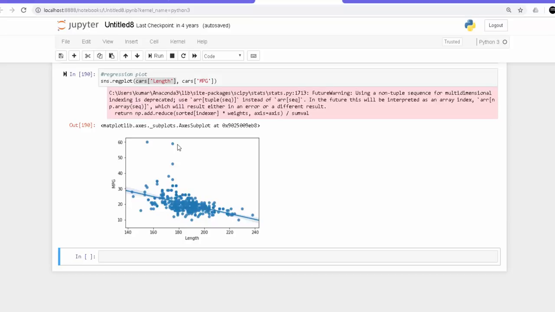Of course we can write a loop which is going to give all kinds of regression plots in just one go, right? We have done that for histograms, we have done that for other sorts of analysis. We have done that twice in this particular video. I leave it to you to do the analysis.